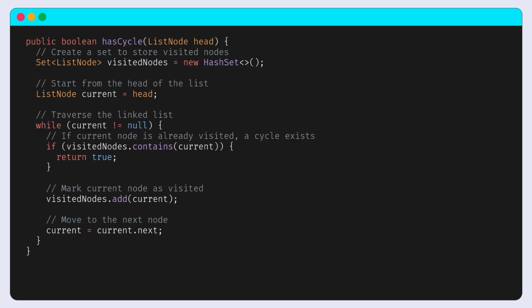Finally, if we exit the loop without finding a cycle, it means we have reached the end of the list. In that case, we return false because no cycle exists.